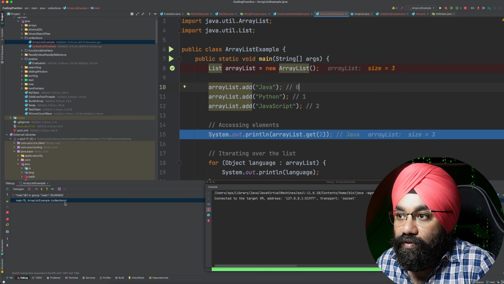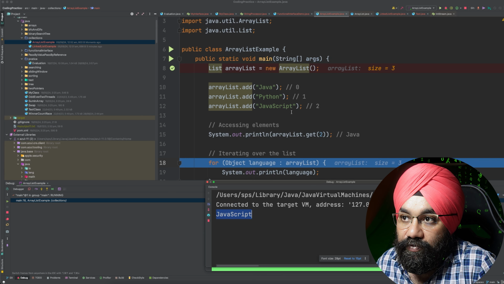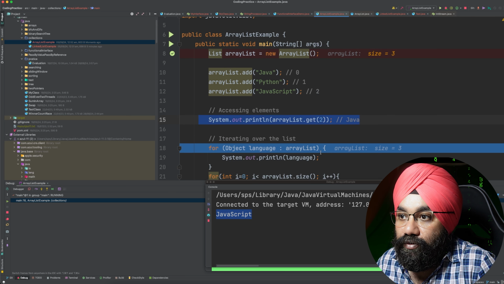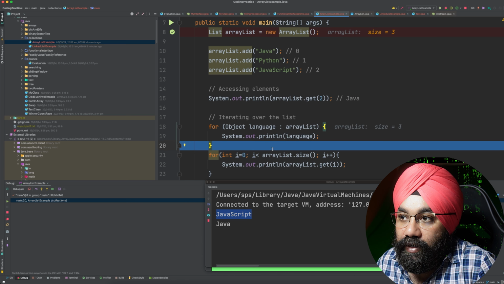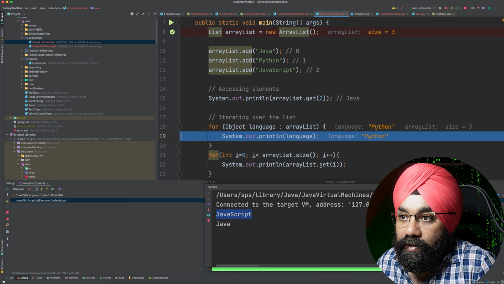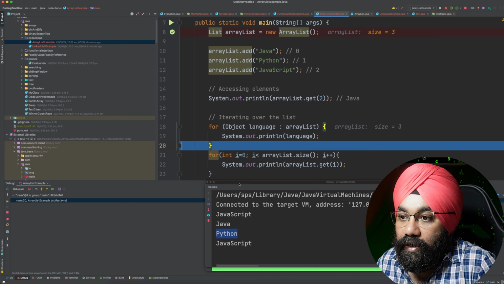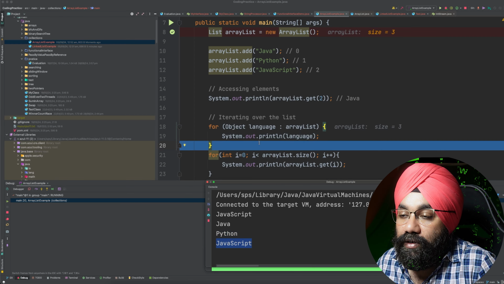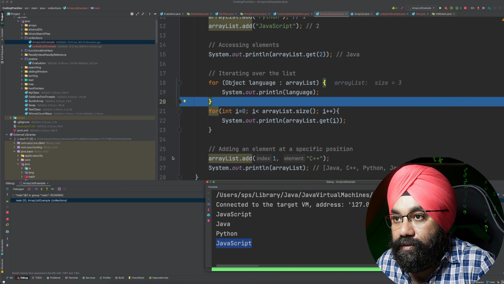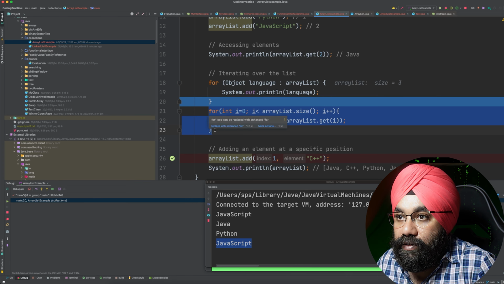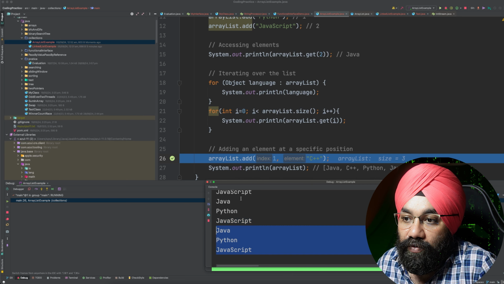So if you do get 2, you see it has printed JavaScript, which was the element at the second position. Now we are trying to iterate over the list. First time it is printing the first element. Second time the iteration will run, it will print the second element. Third time the iteration will run and it will print the third element. So this way, you can access the elements in the list. This for loop is written again, so it will do one more round of this printing.